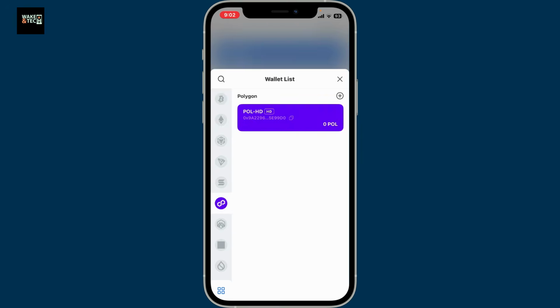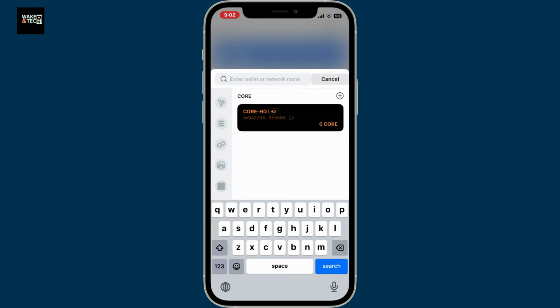Choose any one wallet such as Core Wallet and then you'll be able to see the wallet name on the screen. If a network isn't there, you'll need to go to the top left and tap on the search icon, and you can enter the name of the wallet or the network to find it quickly by searching. Once you do that, your wallet will appear on the screen.